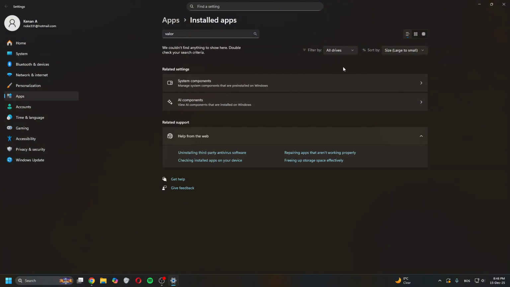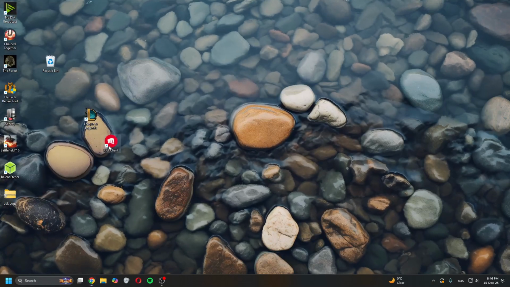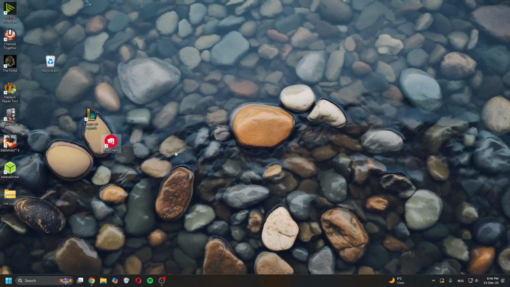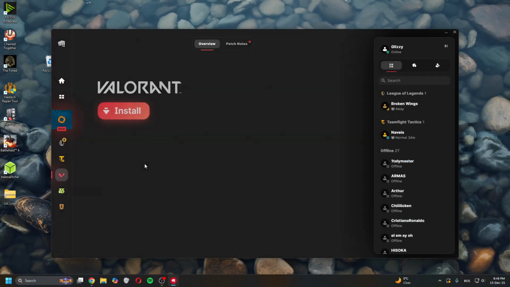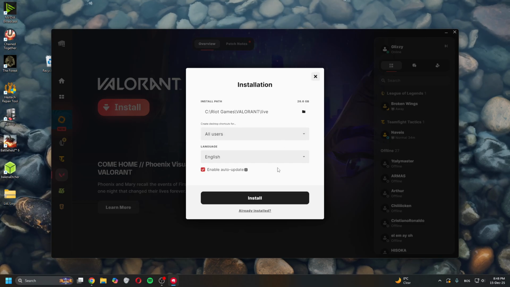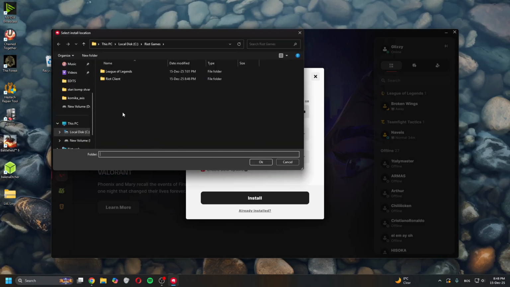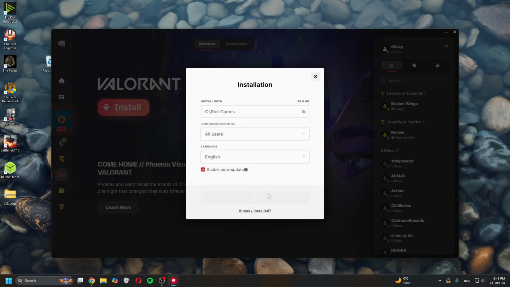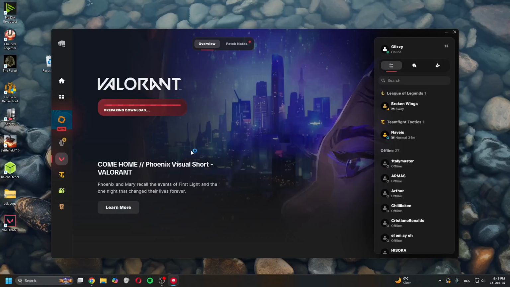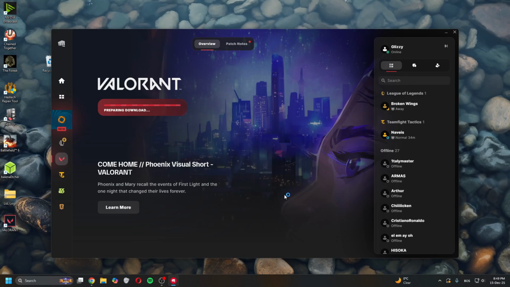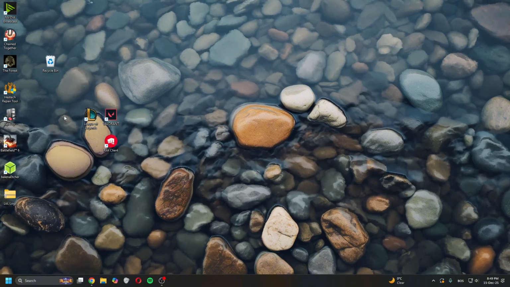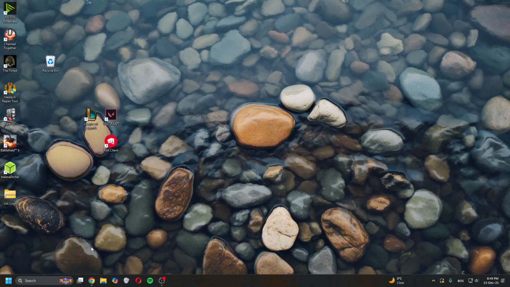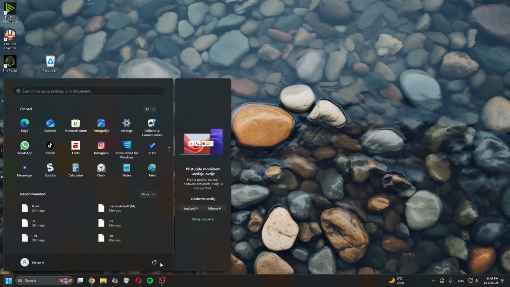And once you've uninstalled it, relaunch the client. And once you're in here, go to Valorant and then install, and then choose a path for it, and click install and let it download and install. And once it's done installing, it should install Riot Vanguard again, and then you should restart your PC one more time and then try the game.